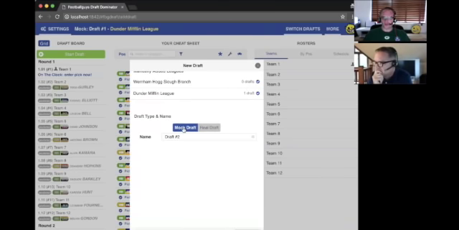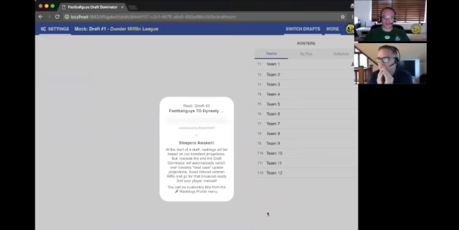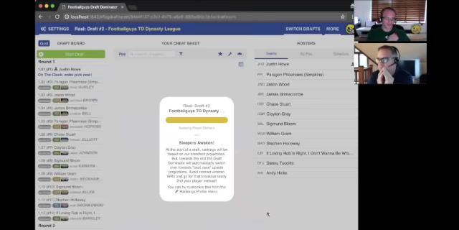And then you've got the option to choose a mock draft or a real draft. Difference between those is pretty obvious. If you're on draft day, you want to select a real draft. And if you're just practicing, you want to select a mock draft. So for this year, for right now, we'll just add a real draft in, just so we get a cheat sheet on the screen.